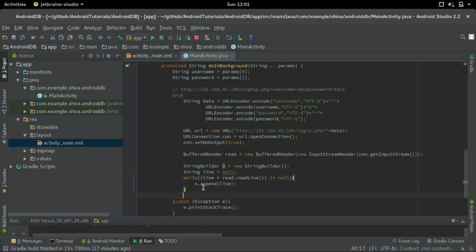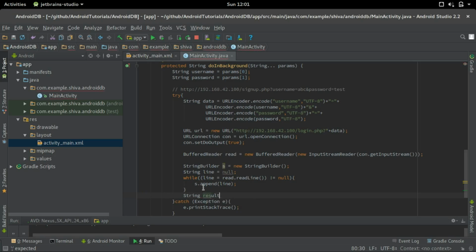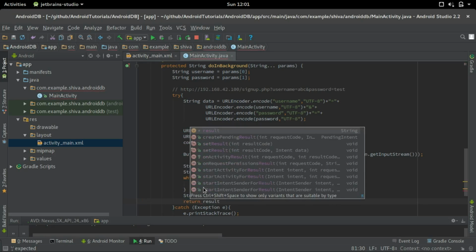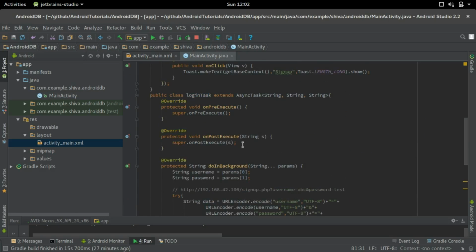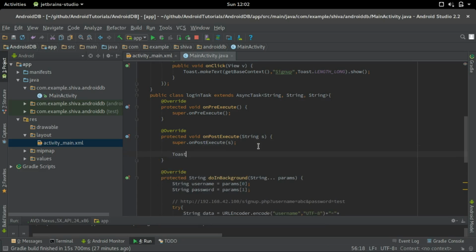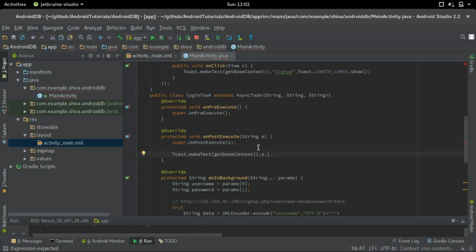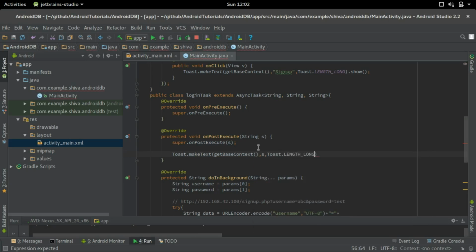And then let's convert the string builder to a string. String result equals s.toString, and let's return result. So what we return from this doInBackground goes to the onPostExecute, which comes as the input parameter. So let's toast it. Toast.makeText(getBaseContext(), result, Toast.LENGTH_LONG).show.